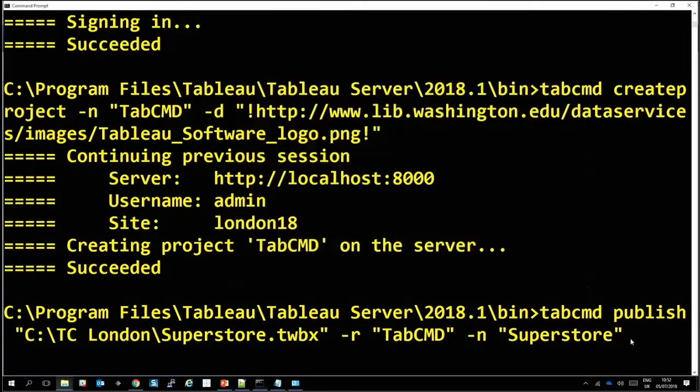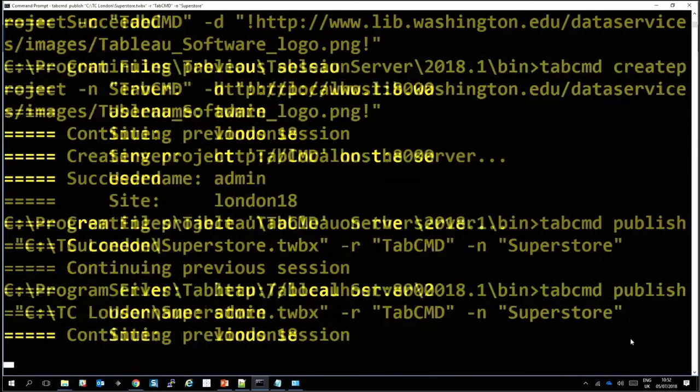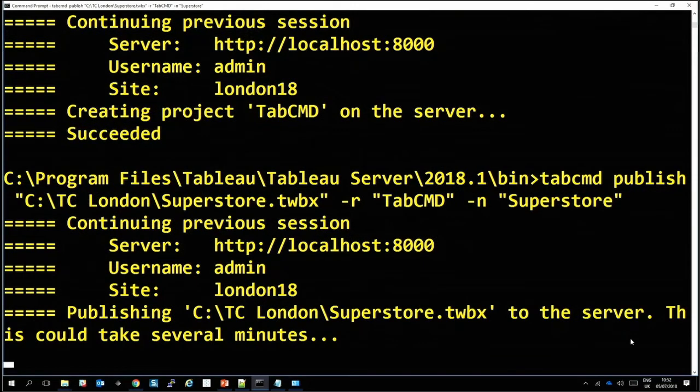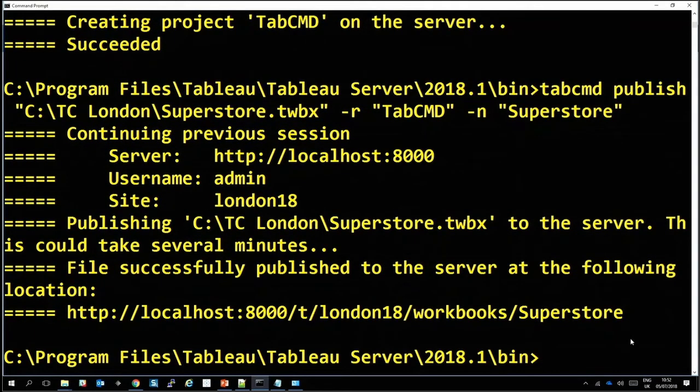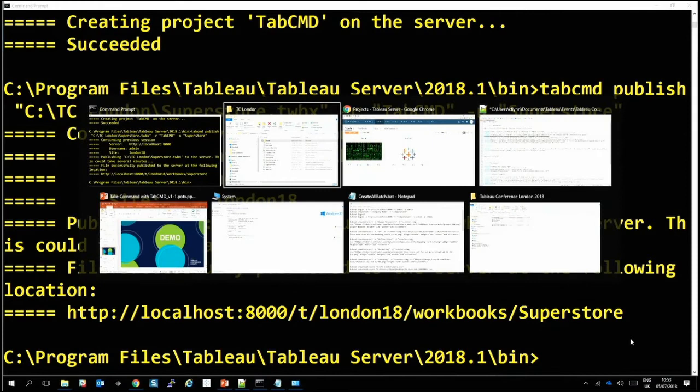So I've got my Superstore workbook. I'm going to name it Tabcmd, and it's going to go into the project Tabcmd. I'm going to name it Superstore. Okay. This step could take a while. I'm publishing this with the data, so it's a TWBX. If you've got a large amount of data, that step is going to take some time, so just be aware of that. In this case, it wasn't a huge file, so it's not too bad.